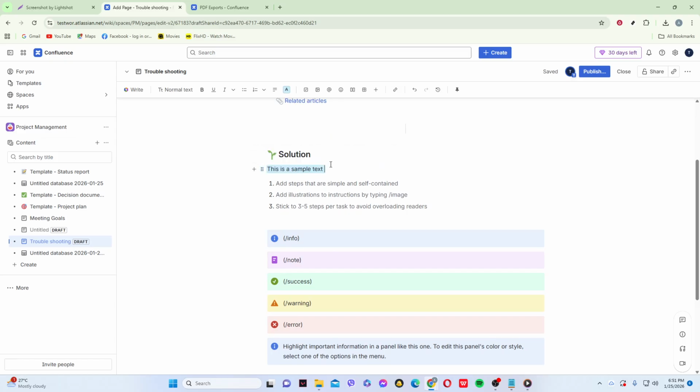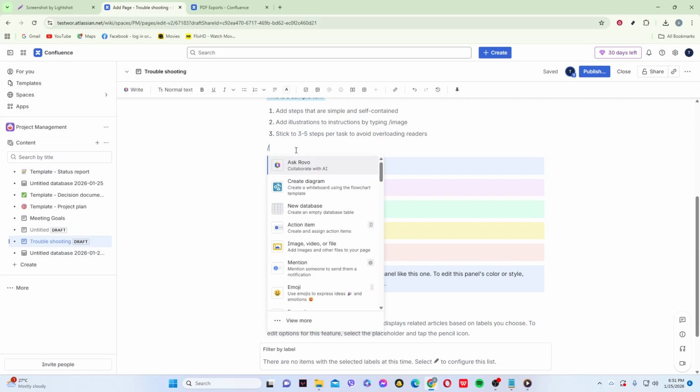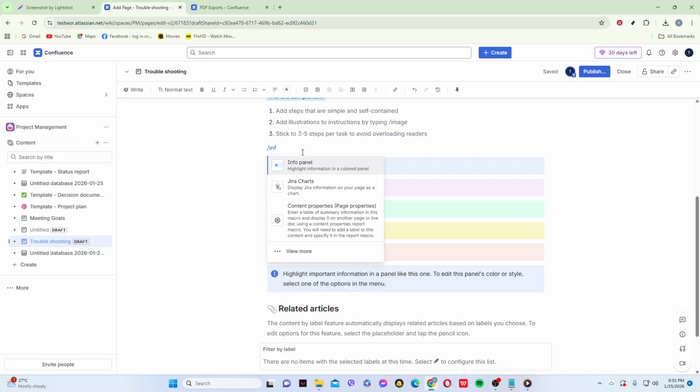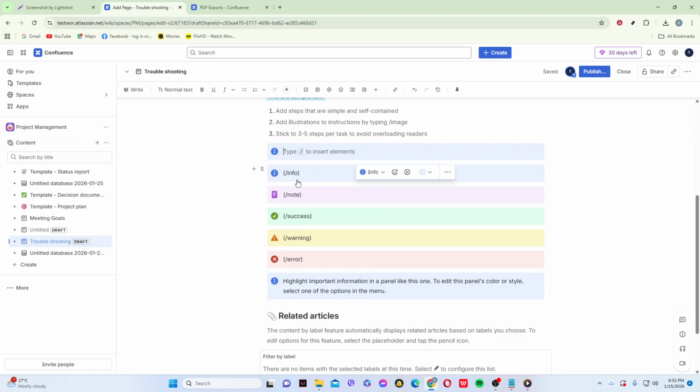Now, if you want to highlight an entire block of content, like a call out or a warning, use panels. Click on a blank line and type a /. This opens the command menu where you can pick a macro. Type /info to create a blue box that's perfect for general information. Type /note to get a purple box for side notes.